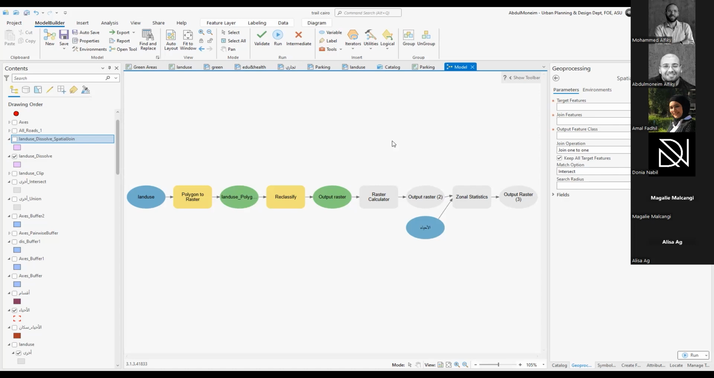We design the analysis itself. We sit down, we draft the workflow of the analysis, and Model Builder is one of the most important tools because we start drafting the analysis one process after the other. We can run parts of the model. We don't have to run the entire thing.